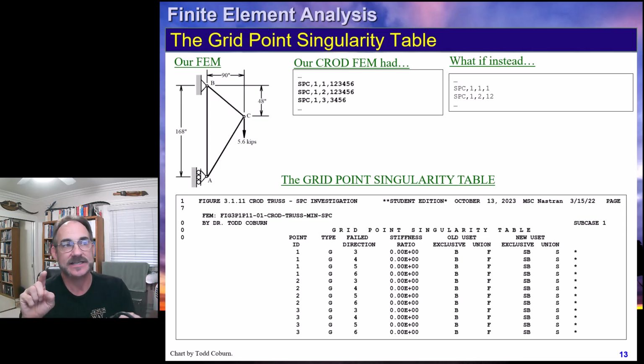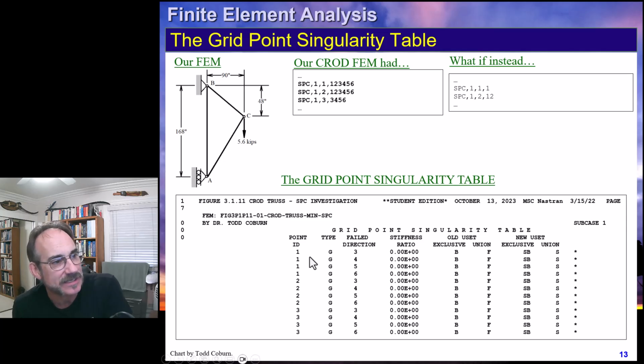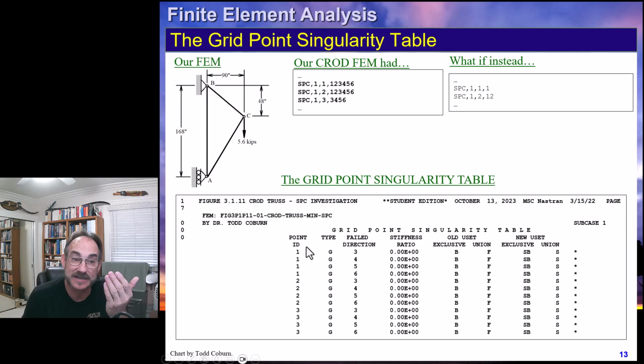So what happens is if we had used these other SPC callouts that didn't have all those other degrees of freedom, we would have got a table like this. Notice it's going to call out each grid point with a soft or singular point, something that doesn't have enough stiffness. Singular meaning if there's no stiffness, then any applied load has enormous or infinite deflections.